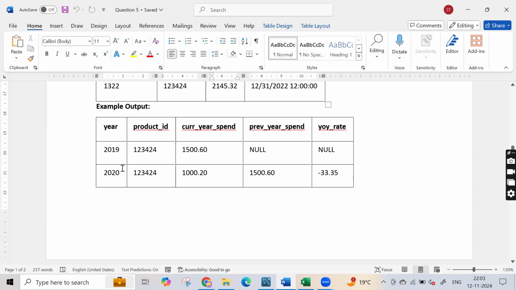In this case, for the year 2019 the current year spend is around 1500, and you don't have any values corresponding to the year 2018. That's why the previous year spend remains null and the year on year rate is also null. But when you come to 2020, the total spend in 2020 is 1000 and the previous year spend is 1500. So definitely there is a loss. This is minus 33%, which means around 33% loss has been incurred on the spend of this product in 2020 compared to 2019.